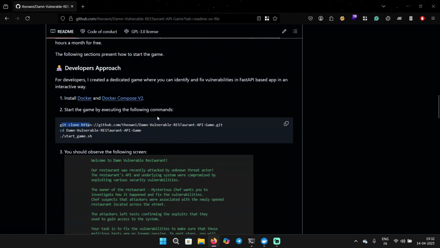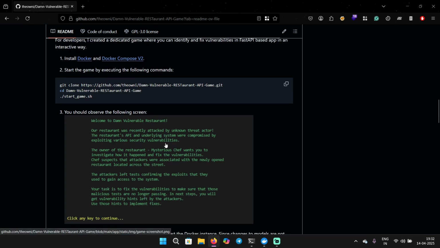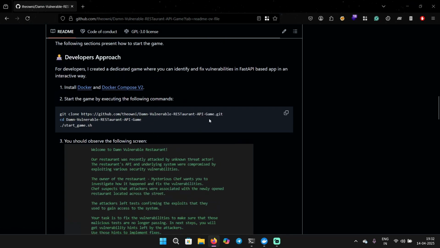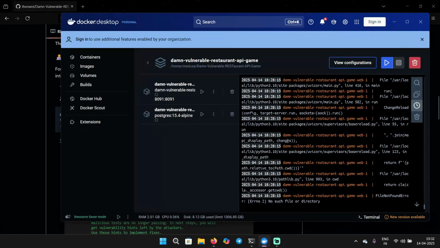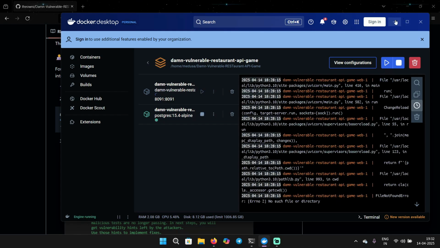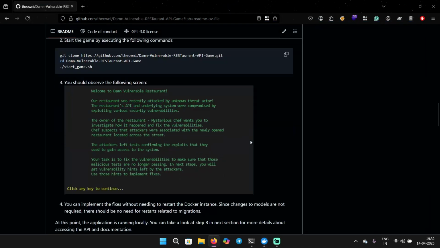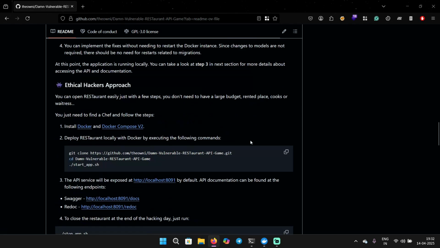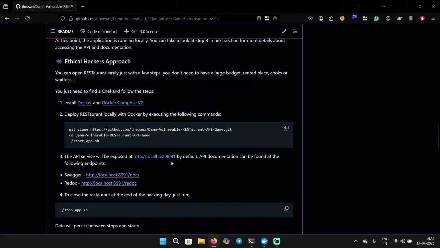Anyways, first you have to clone this repo, and then you have to run this bash script in your terminal to start the game. You should run this in Docker as well to interact with the APIs. So I have my Docker here and I already ran this application before, so I'm just going to start this. And once it is started, it will give you port 8091, so it's going to run over here. Let me open this up and it's loading right now.